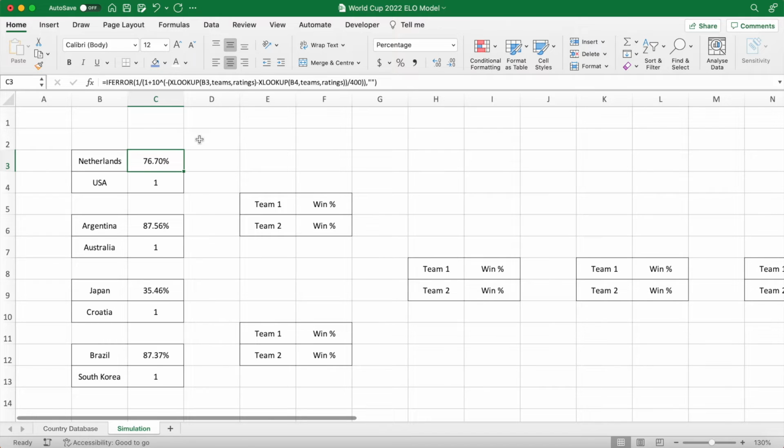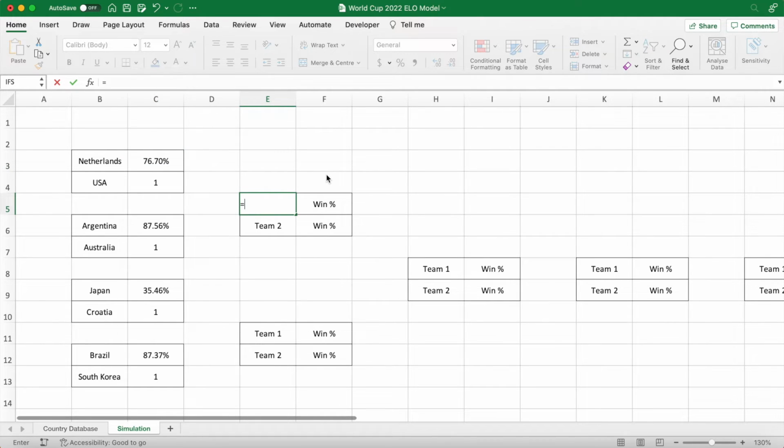Now, lads, we need to come up with an Excel formula to determine the winner of these matches and the team that will move on to the next stage of the tournament. So we'll write the formula over team 1 here. So clear this cell and equals, and we'll use an INDEX formula.